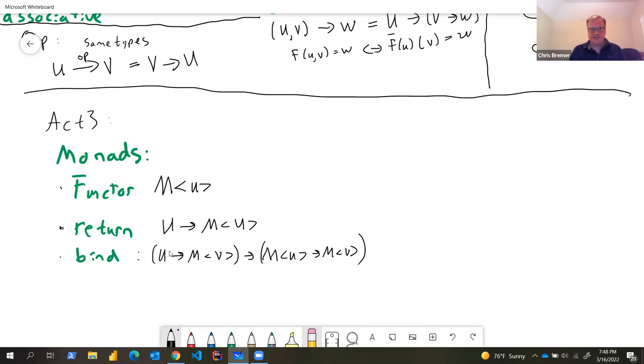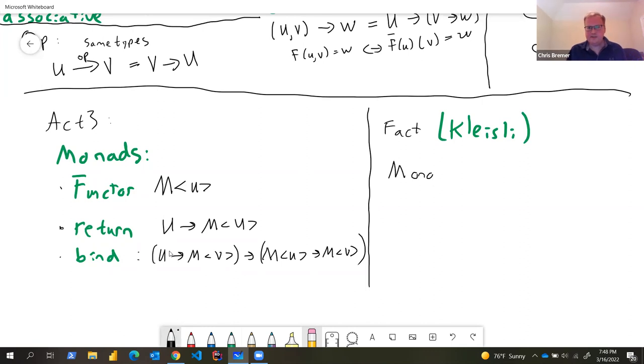I'll give an example of why these things are useful, but I want to state a really cool fact first, something that I really don't see a whole lot in introductions to category theory, and usually comes a little bit later. This is a fact due to a mathematician called Kleisli, which is that monads are really adjoint functors. Let me explain. If L(U) goes to V is equal to U goes to R(V), so this is our adjoint pair, then R L U is a monad.